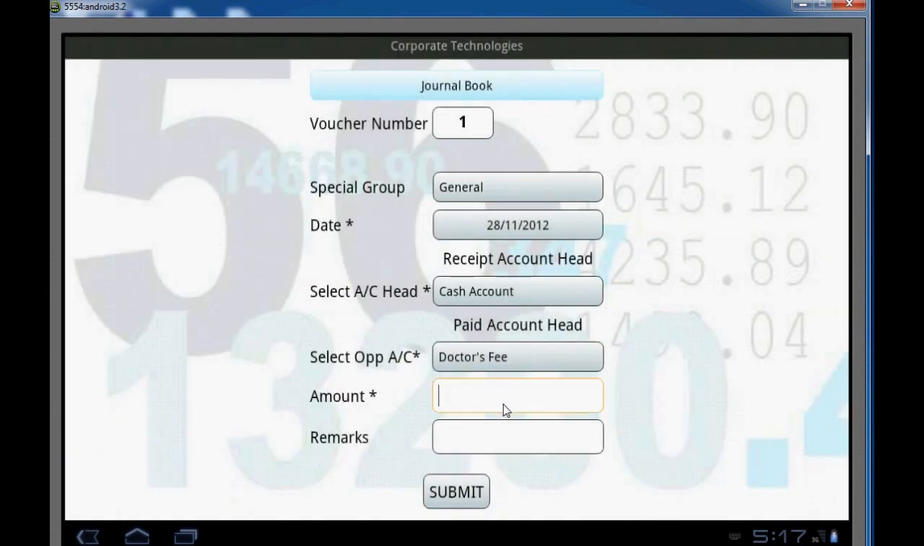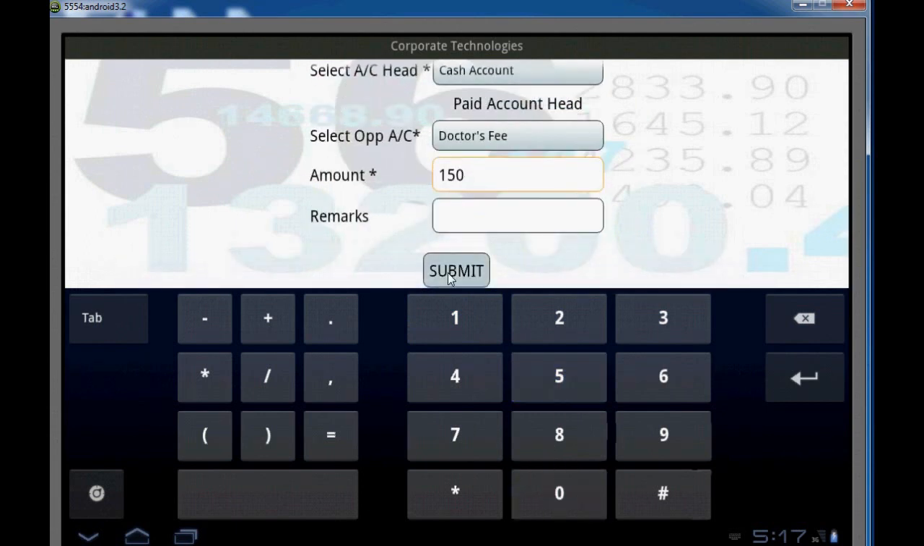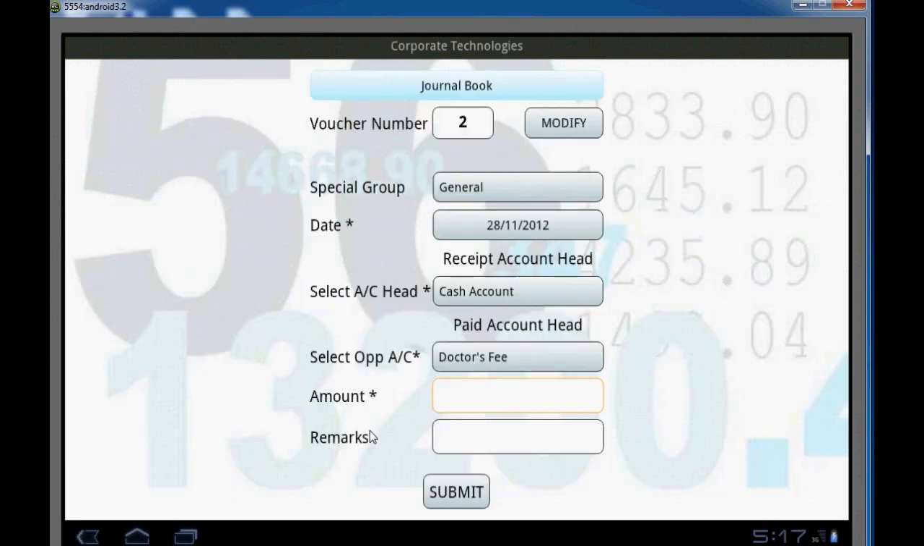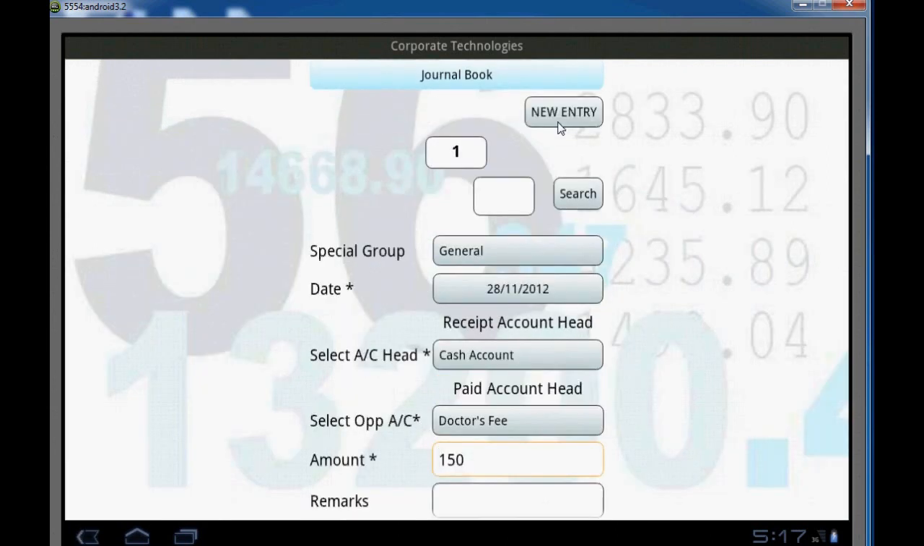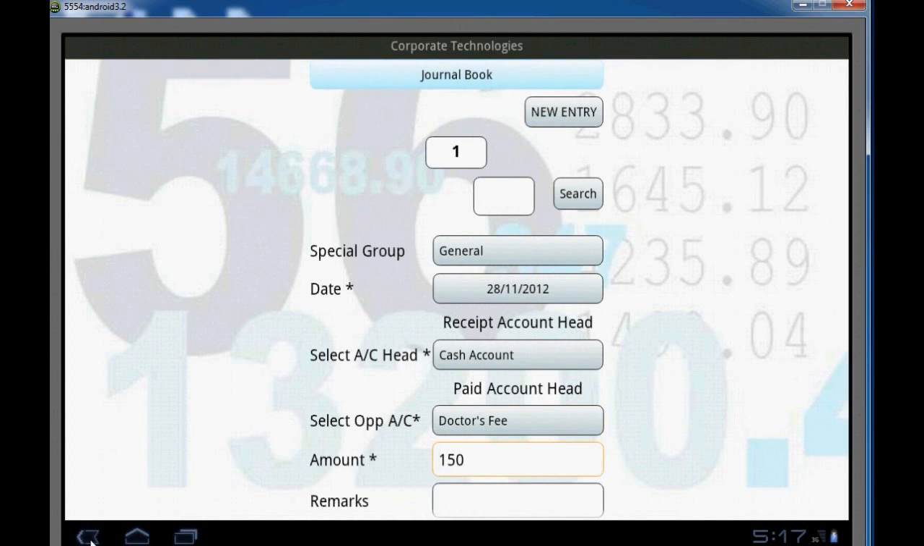Note that the account selected in Select Account head will no longer be seen in Select Opposite Account head to ensure same account is not given in both fields. Here we are giving money from cash account money in hand to doctor's fee. After filling amount, submit the transaction. You can use the Modify button as in previous cases.